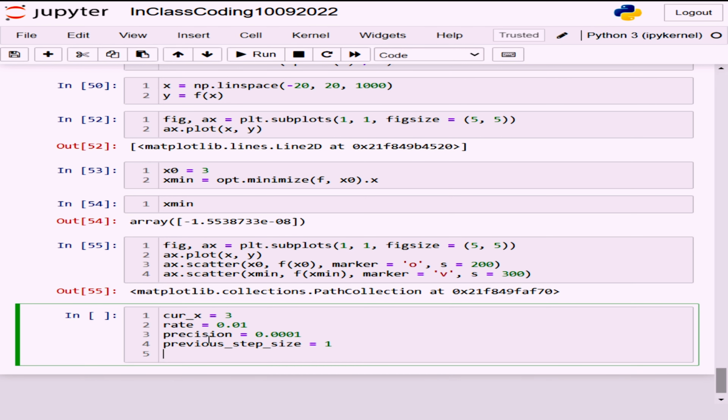Let me also put a limit on the total number of iterations. Meanwhile we have a question, I'll come to that. So what's the range of the learning rate? Yes, 0 to 1. So 1 is the maximum. That's what you see here as the previous step size, so 1 is something like a maximum.